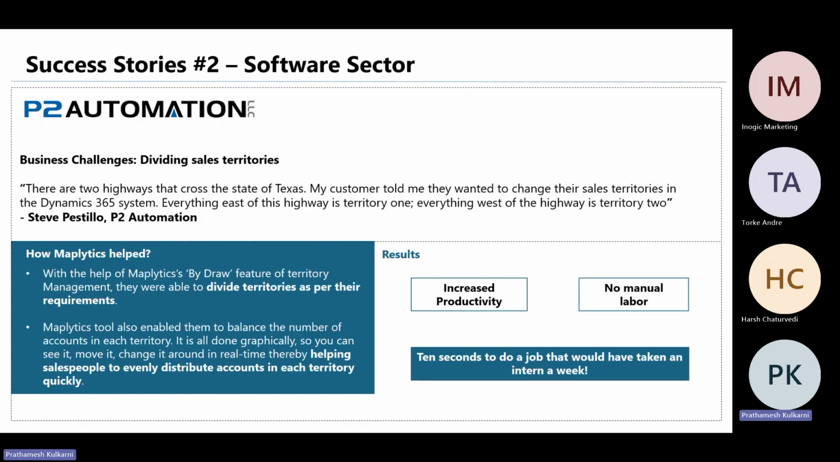The second one was for P2 Automation, in which they had a very specific requirement that had to be solved by territory management, in which the territory was divided on the basis of the presence of highways and which side each territory can be assigned. Even this type of business scenario was very effectively handled by Maplytics without involving any manual activities, automatically creating, visualizing, and assigning territories to multiple sales managers.